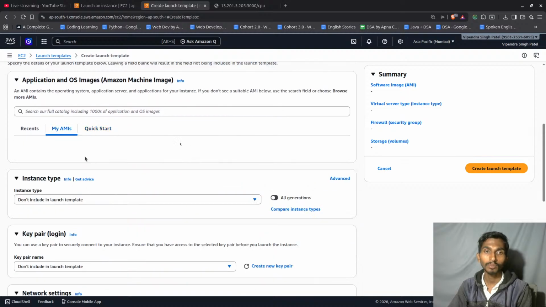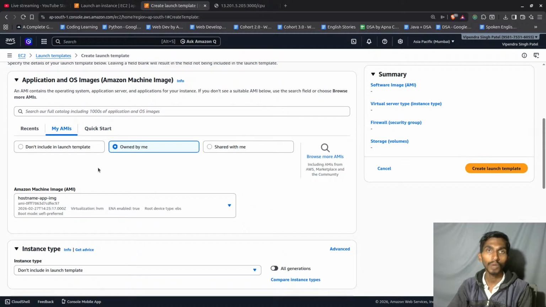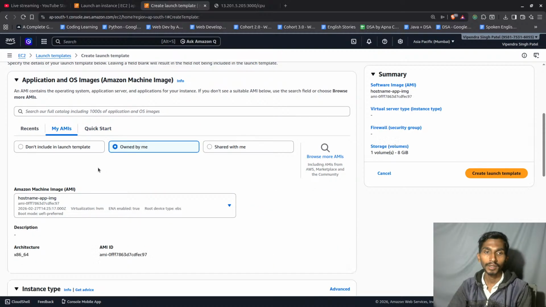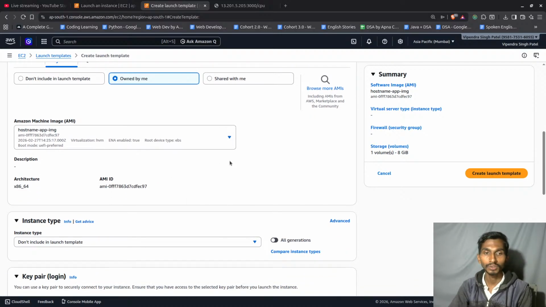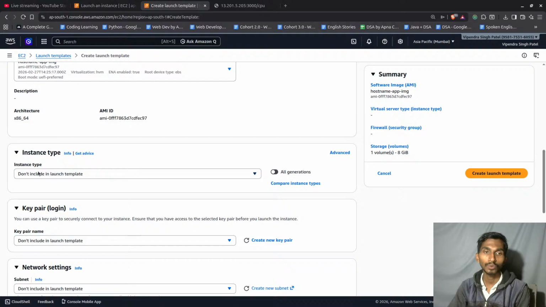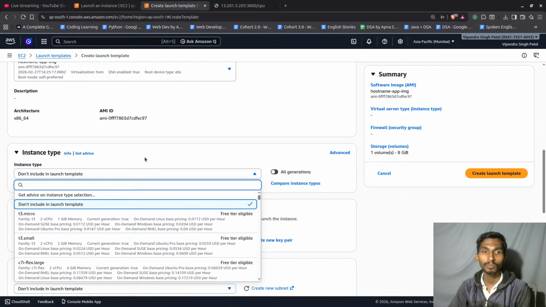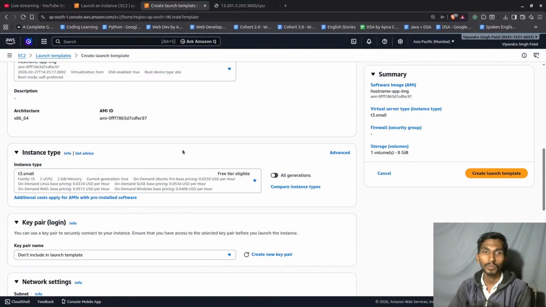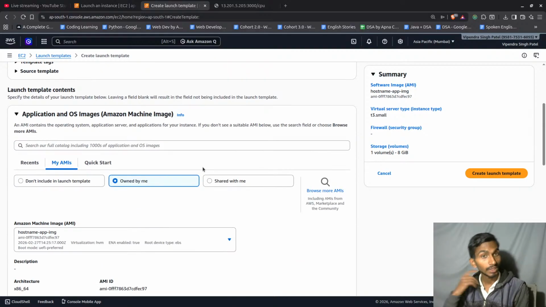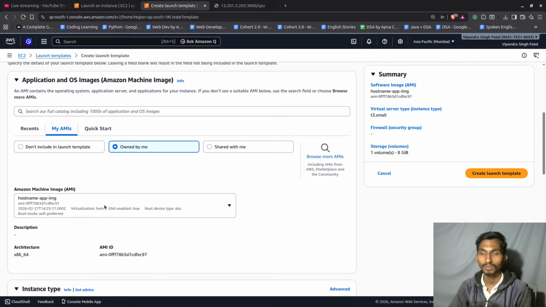And the second thing is My image. My image means you have already created the instance, and now the template is going to be created using the image that you have. So this much we've done. After that, in the instance type section, I'm going to make it T3 small, because that's what is actually in my image as well. So I have selected this image, host name app image. Again, this is the AMI that I created using the instance.